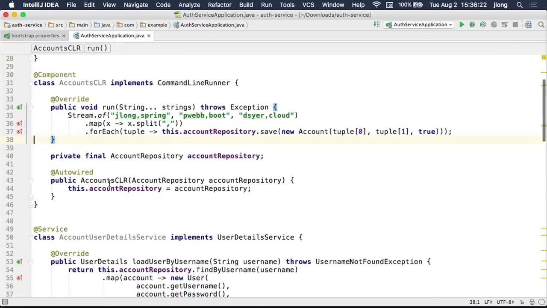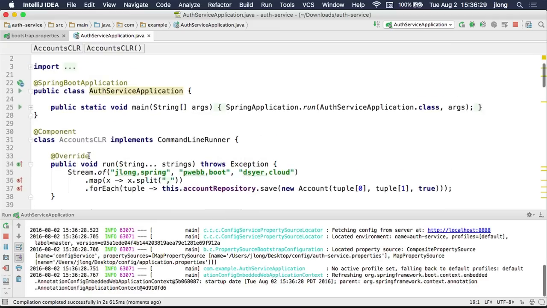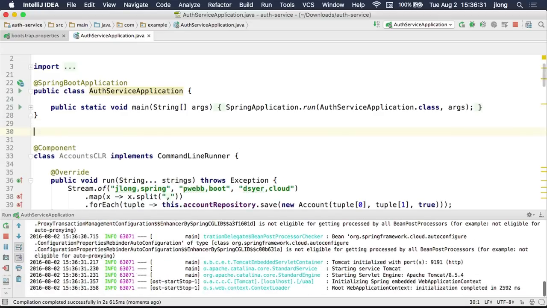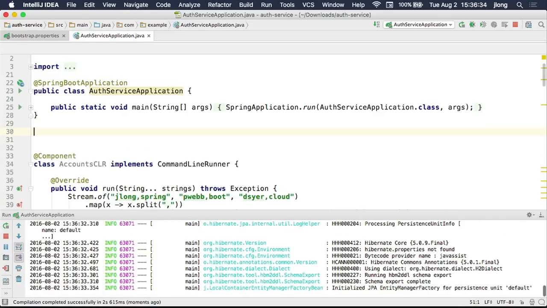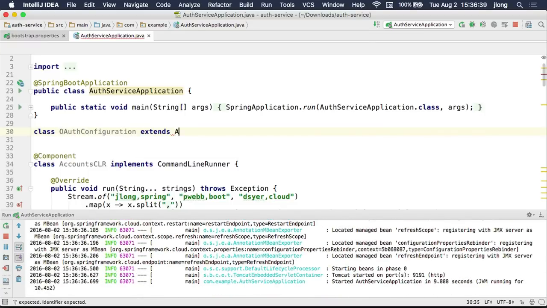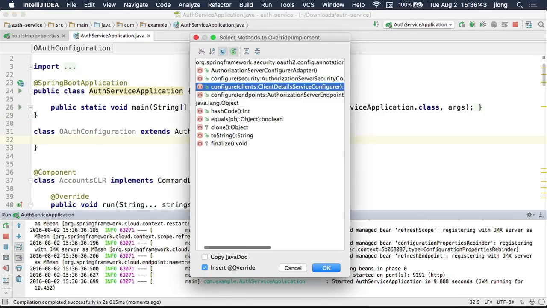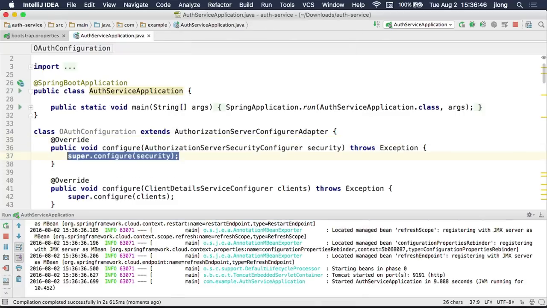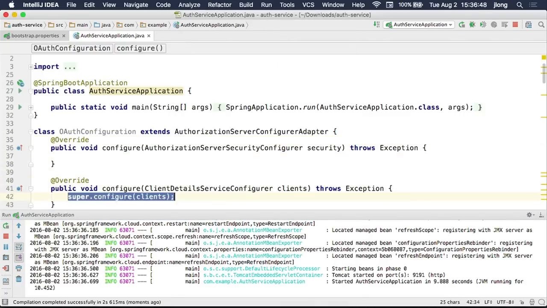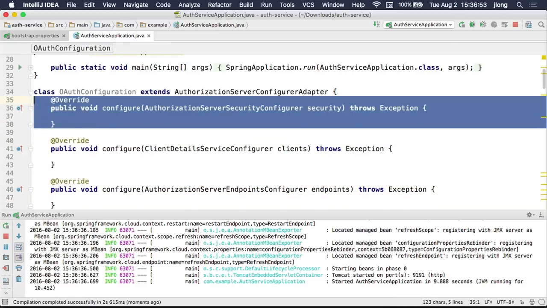Now, this is Spring Security. All we've done is taught basic Spring Security about usernames and passwords, which is old stuff, right? We need to also activate Spring Security OAuth. So let's go ahead and add the OAuth configuration. I'll say class OAuthConfiguration extends AuthorizationServerConfigurerAdapter. And I'm going to override two methods. This one and this one. So I have two jobs I have to do here in this OAuth configuration.